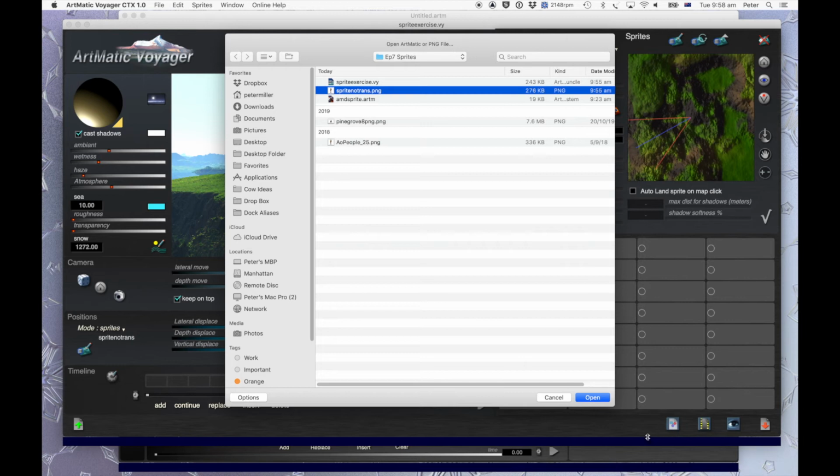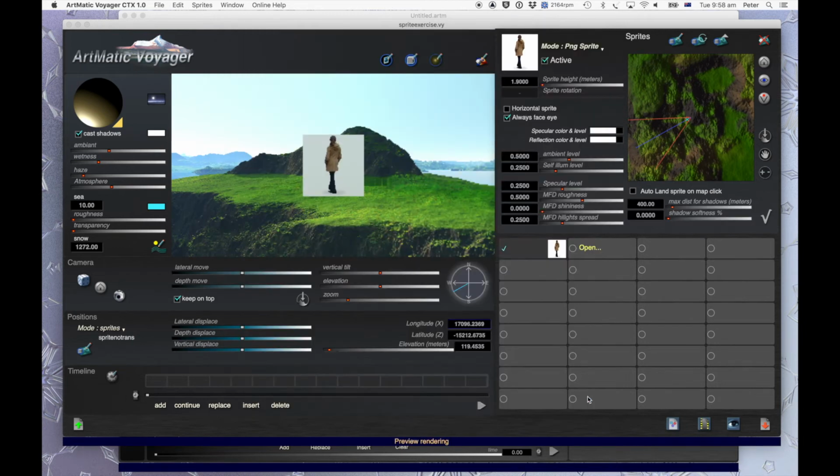And this is a sprite with no transparency channel, because I just want to show you what we mean when we talk about having an alpha channel or a transparency channel. So I brought in a sprite, and Voyager has put this sprite right in the middle of my point of view, which is where it always will do that, if it can do that. And you can see straight away that there's a problem.